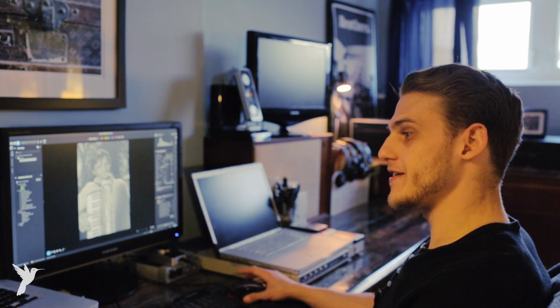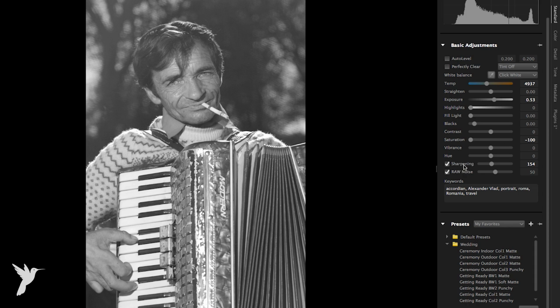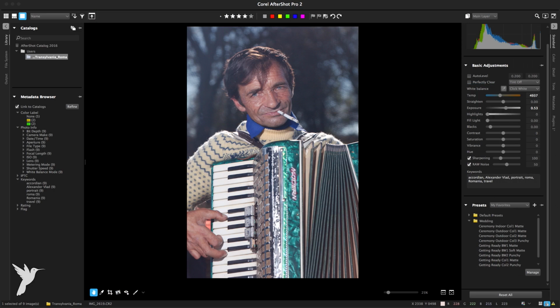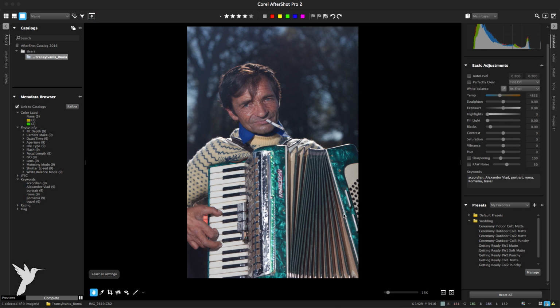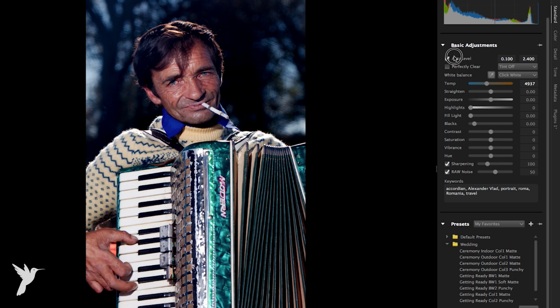If you want to reset a particular slider, you can double click on the slider name or alternatively on the slider button and it will go back to its original value. Or, if you are unhappy with the adjustments you have applied, the reset all button will reset all adjustments, returning your photo to the original state. You can also use auto level to quickly and easily auto correct the exposure of this image.